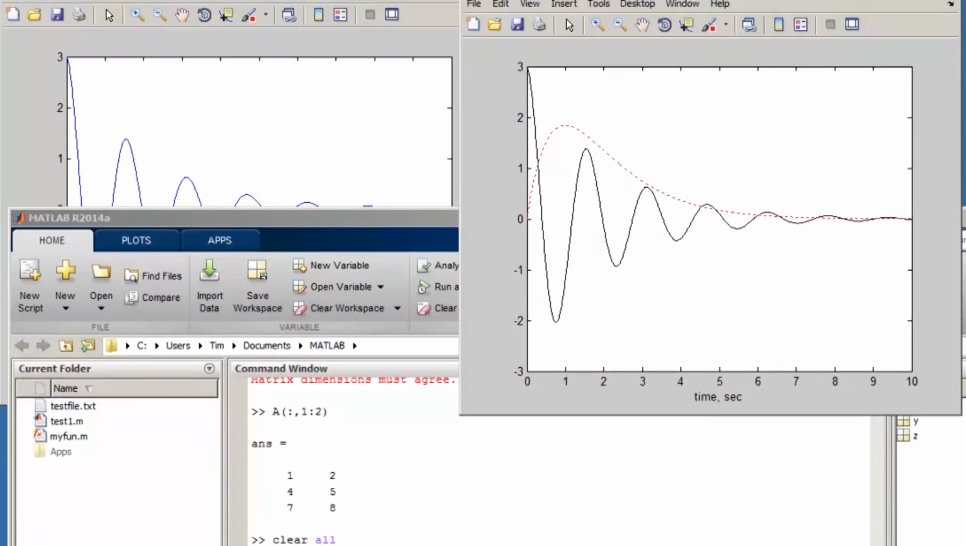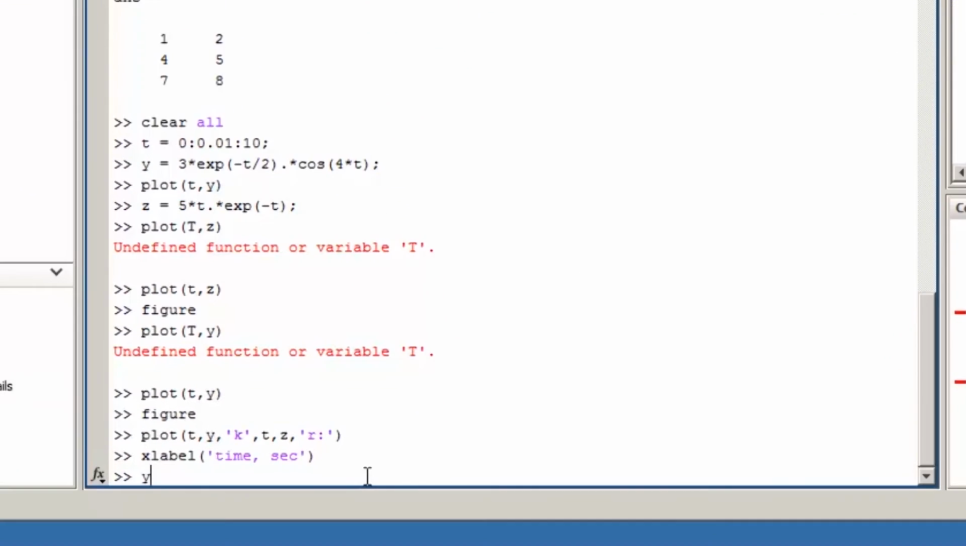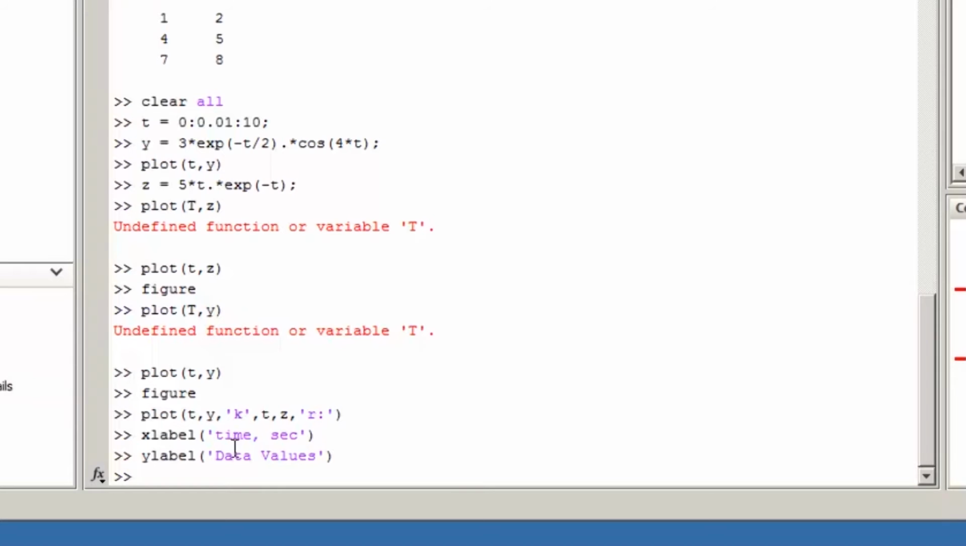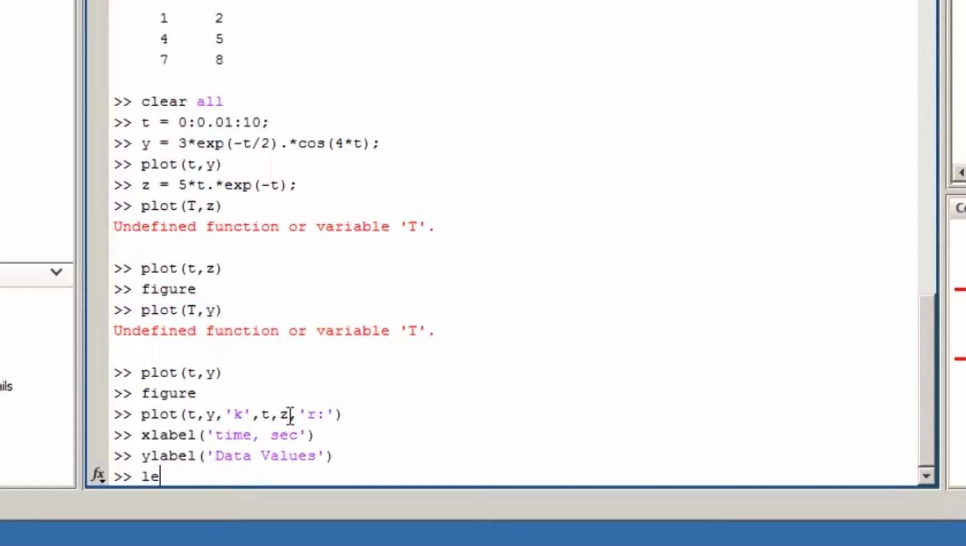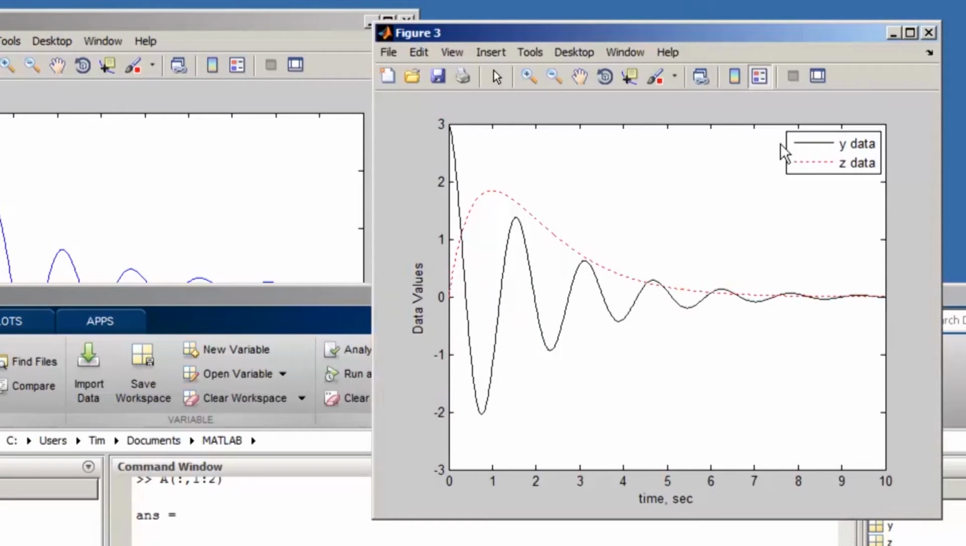Take another look at the plot. Similarly, I can add a label to the y-axis with the ylabel command. So ylabel of 'data values'. To add a legend, I'll type legend of 'y data', which is the label on my first data set, comma, 'z data', which is the label on the second data set. The legend command displays an example of the line style used for the data along with the corresponding label.